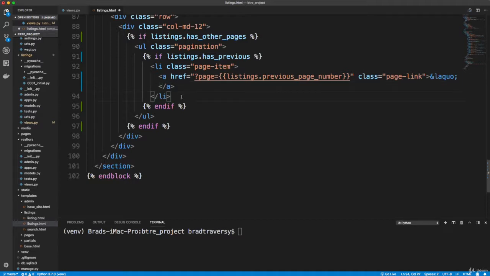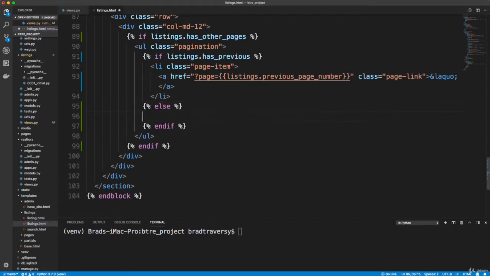Now we actually want to have an else. Right here we're going to say else. Remember, this is if there is a previous item, then we want a link to go back to the previous. If there's not, then what I want to do is have a disabled link. So let's say li class of page-item, and I'm also going to give it a class of disabled.